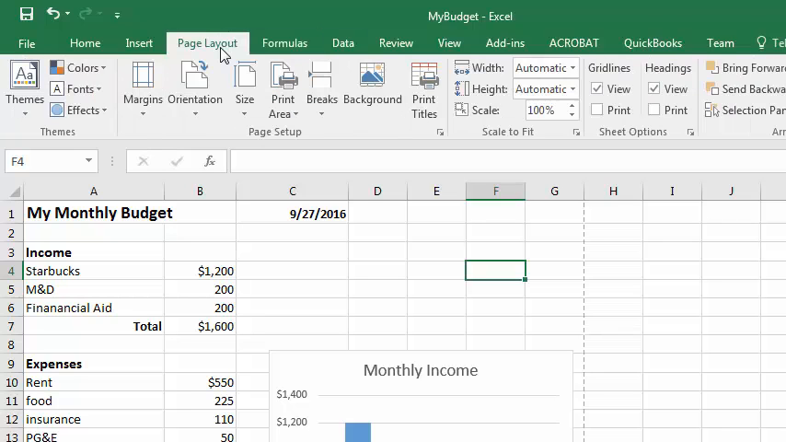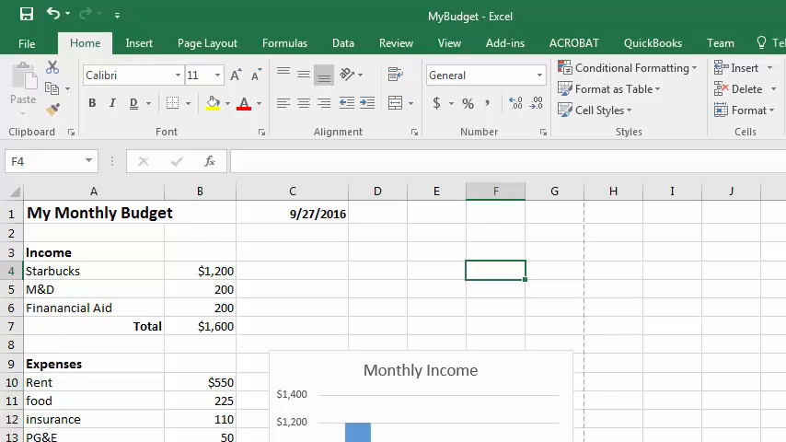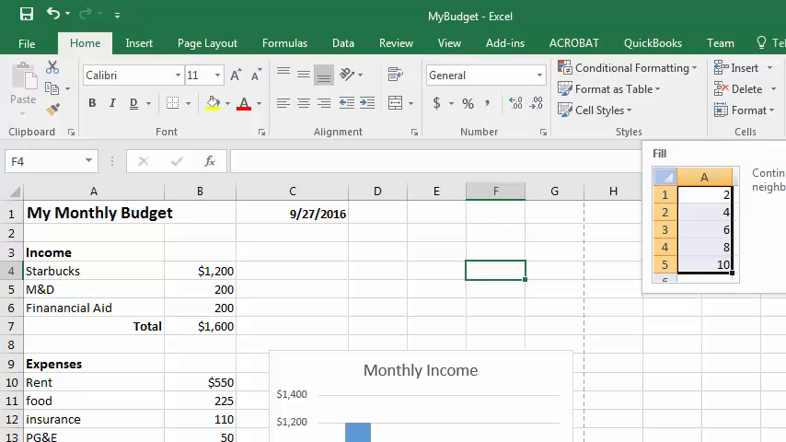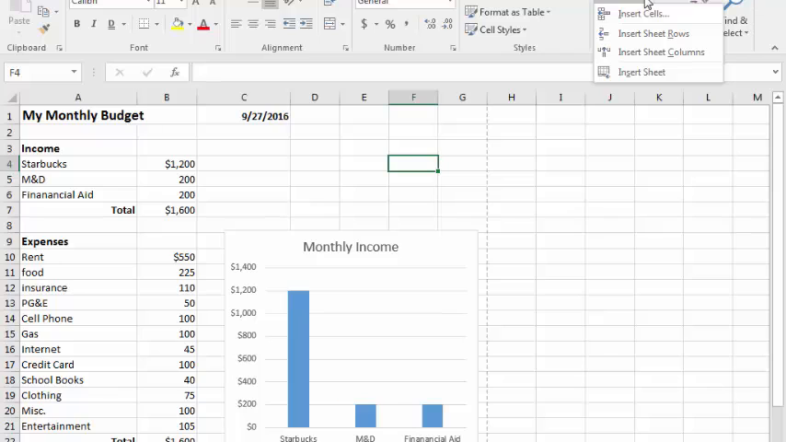Formulas. No. Let's see. Page layout. It might be under page layout. Forward. Tile prints. Background, breaks, orientation, effects, colors, themes. Insert. The table, recommended charts, 3D map, hyperlink, symbols. Home. We're going to find search. Insert. What can we insert here? All right, let's go to help.